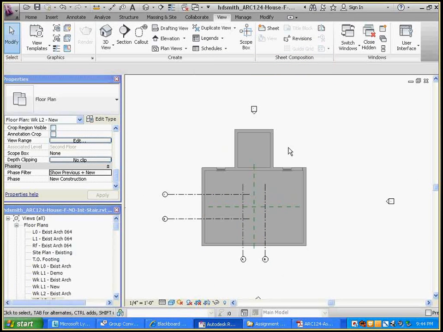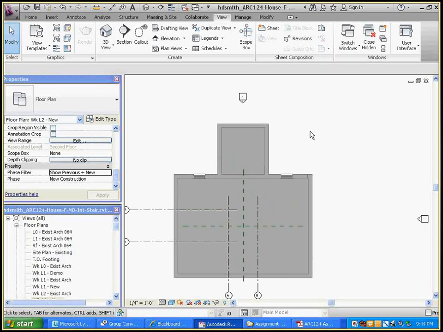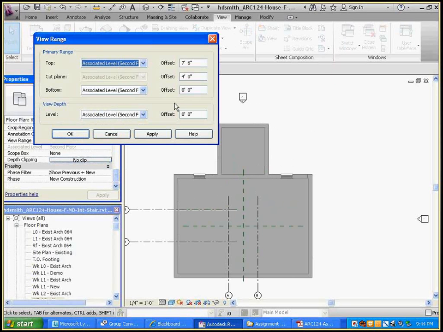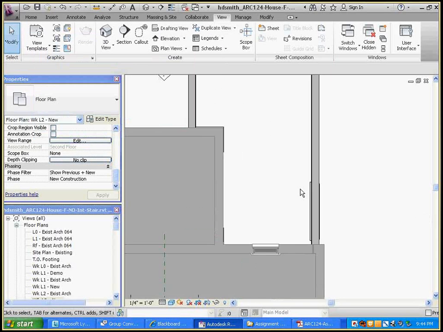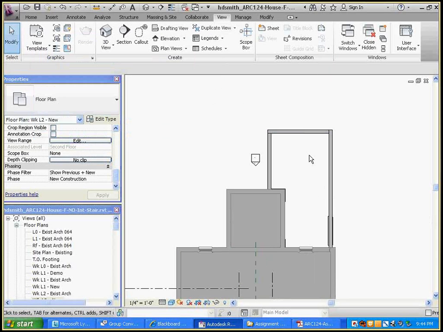And why am I not seeing that? Well, those walls don't quite go up to the second floor. So I go to my, what do I do? View range. Very good. And I'm going to drop it down so that it's like maybe -5 feet below the second floor. So now I can see the tops of my new walls. And I'm ready to put in a roof.